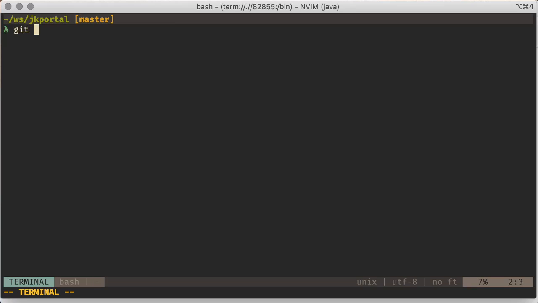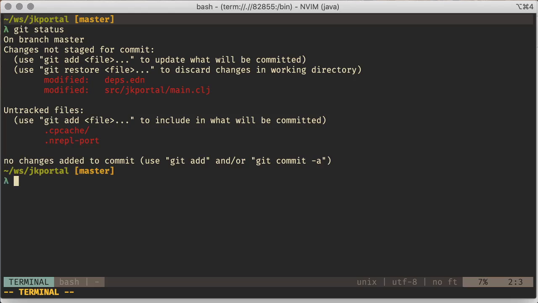And I will say git status. Okay, git status tells us that deps.edn got modified. We know that because we added Hiccup. It tells us our main function got modified, of course. And there's nothing in the untracked files that we care about. The nREPL port file is just a side effect of our REPL running. We can ignore that. So we see here that the things that we want to commit are the things that are in this list.